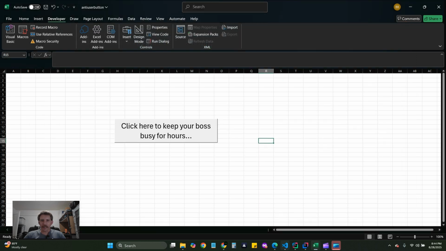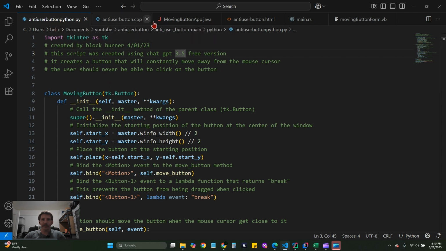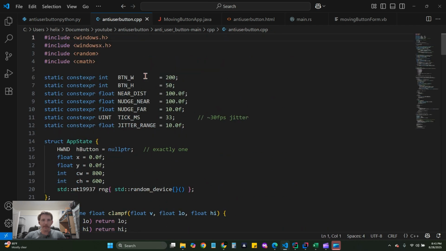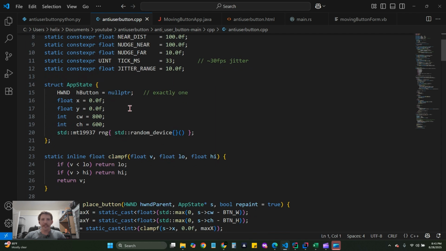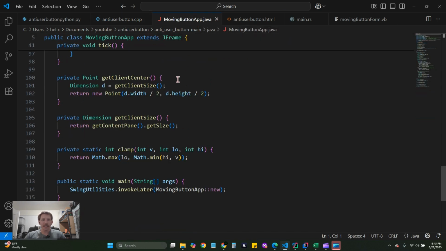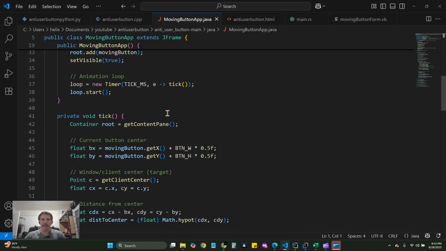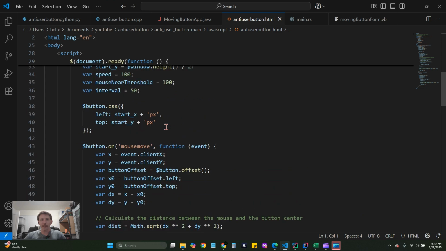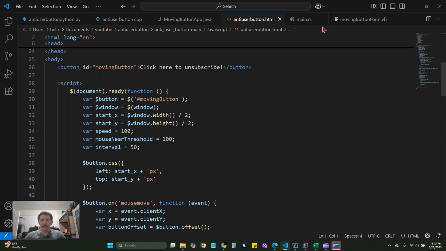Now let's get to the code. I got this in 6 different programming languages. I wrote it in Python, C++, Java, JavaScript, Rust, and Visual Basic. So this is Python right here, some Python code. This is C++ right here. And each of these does exactly the same thing. I'll show you a demonstration in each of these programming languages. But basically, this is just the code for each one. It's pretty similar, but it's written in a slightly different style.